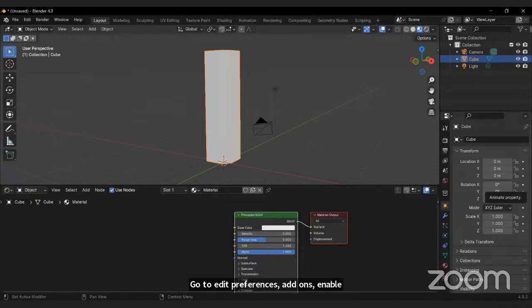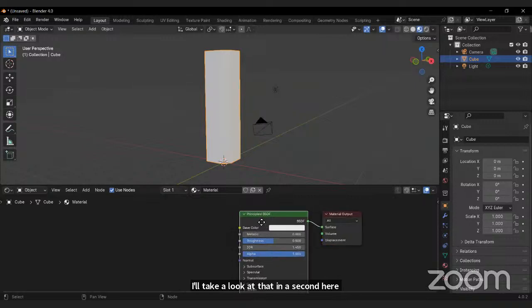Gutam says, sir, when I model anything and subdivision it, after that, my PC starts lagging. I'll take a look at that in a second once I'm done with this quick tutorial, my friend.